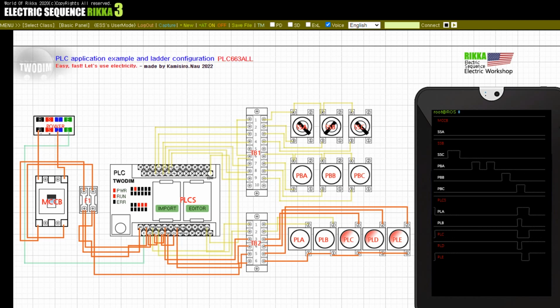Input on, SSC. Input off, SSC. Press the button, PBA. Release the button, PBA. Press the button, PBA. Release the button, PBA. Press the button, PBB. Release the button, PBB. Press the button, PBB. Release the button, PBB. Press the button, PBC. Release the button, PBC.